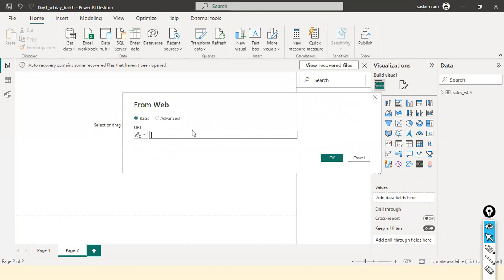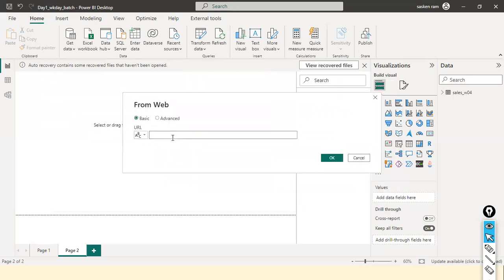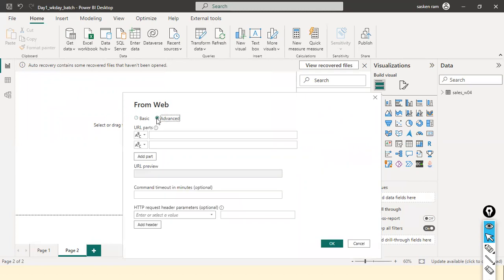And then you just paste that URL. Sometimes it will not get pasted. In that case, right click, copy it, and then go here and paste it. In that kind of situation, you can probably click on the advanced option. Sometimes you will find strange kinds of issues.